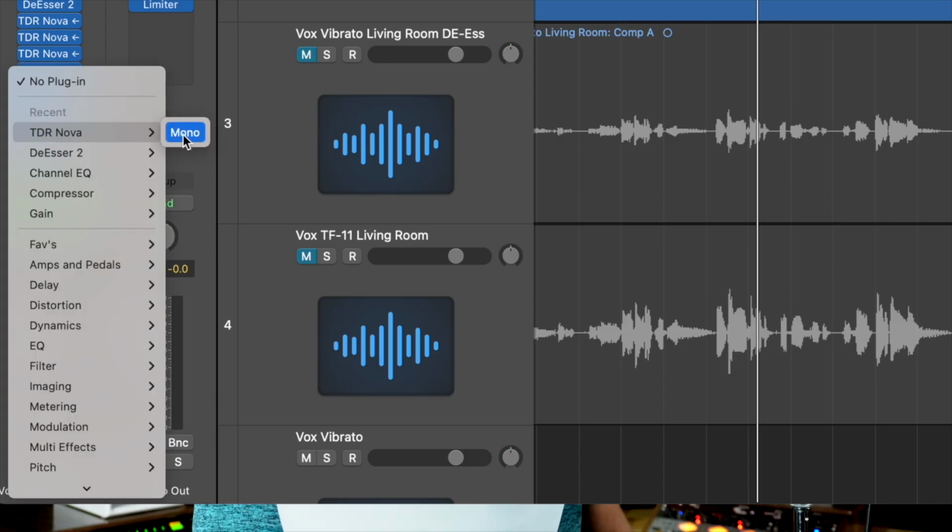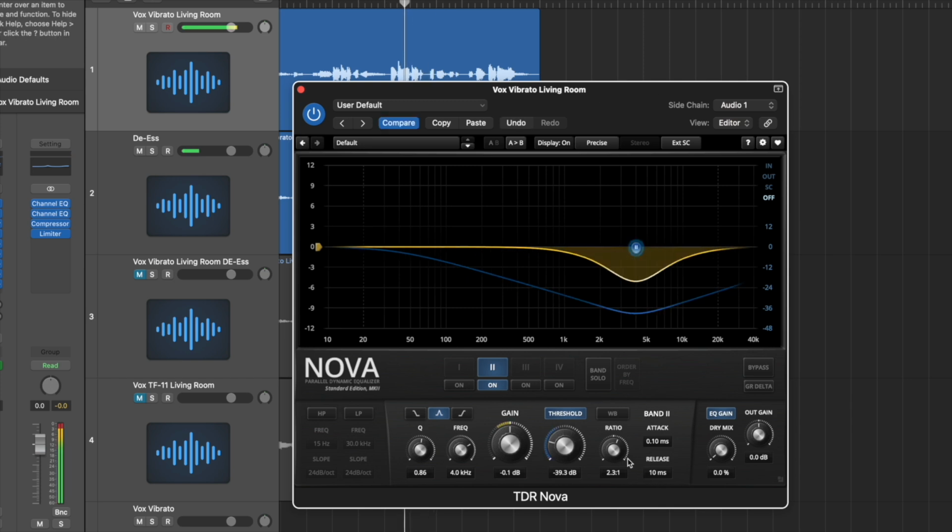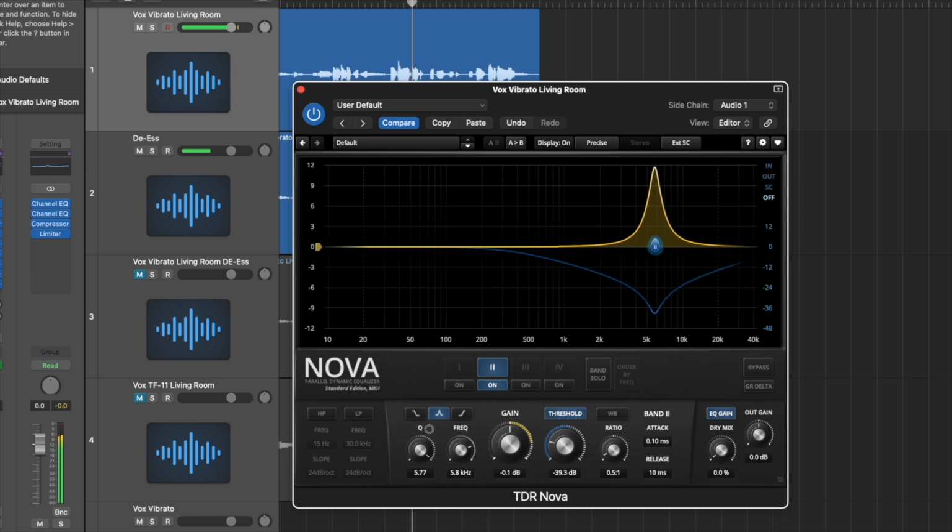Step 8. Instantiate another TDR Nova plugin, sidechain to the de-ess track, and set the ratio below 1 so that it's increasing the volume, and experiment with different frequencies, and that'll reveal if you've taken out too much of any specific frequency.